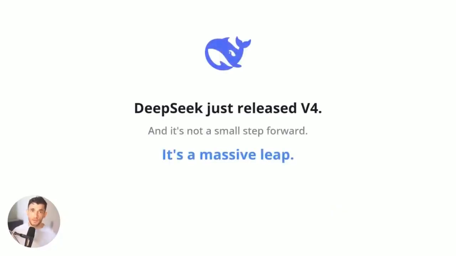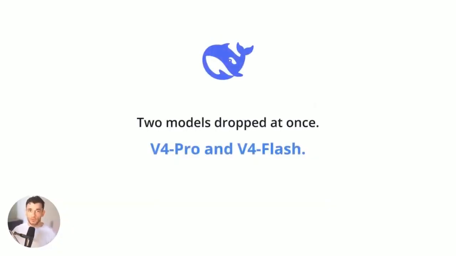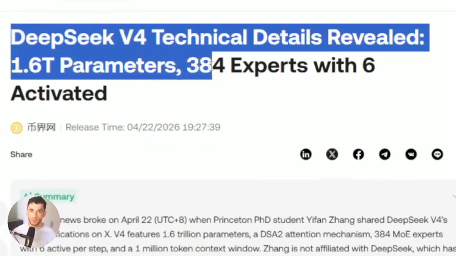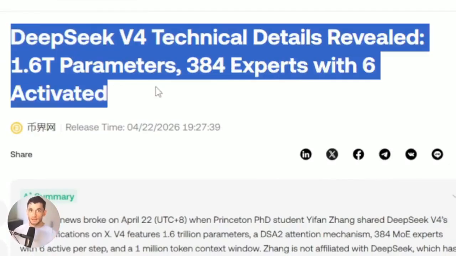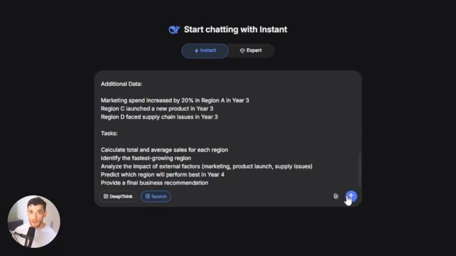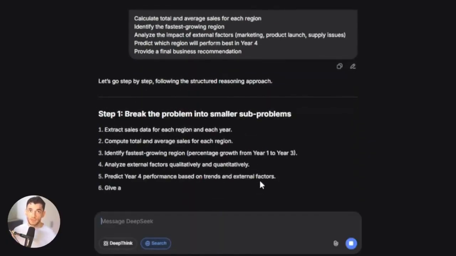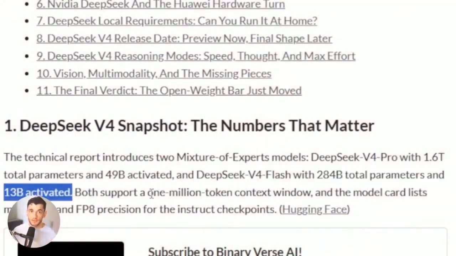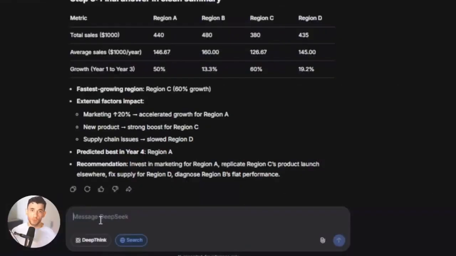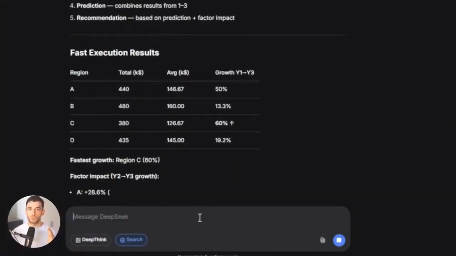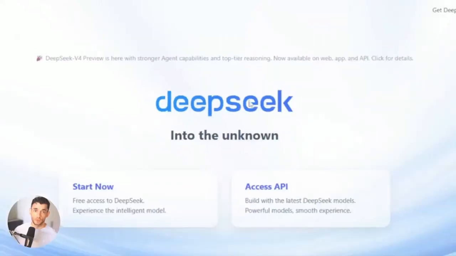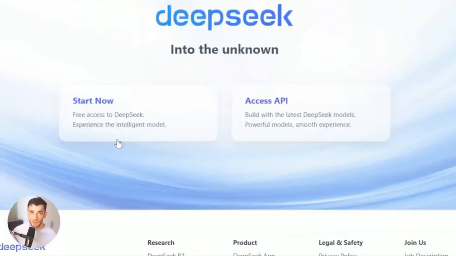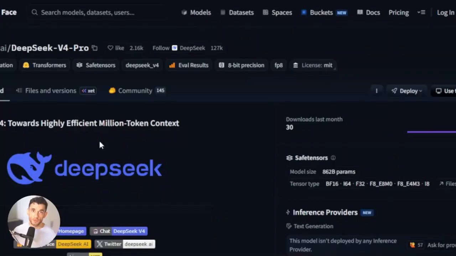DeepSeek just released V4. And it's not a small step forward. It's a massive leap. 2 models dropped at once, V4 Pro and V4 Flash. V4 Pro is the heavy hitter. 1.6 trillion total parameters. Around 49 billion active at any given time, thanks to a mixture of experts architecture. This is the model you use when you need serious depth, long documents, complex reasoning, multi-step logic across huge amounts of data. V4 Flash has 284 billion total parameters, around 13 billion active. Built for fast, cheap, high-volume tasks. If you're automating workflows at scale, Flash is your go-to. It's lean, quick, and stupidly affordable. Both models are available right now. You can access them at chat.deepseek.com through the API or grab the open weights directly on Hugging Face.